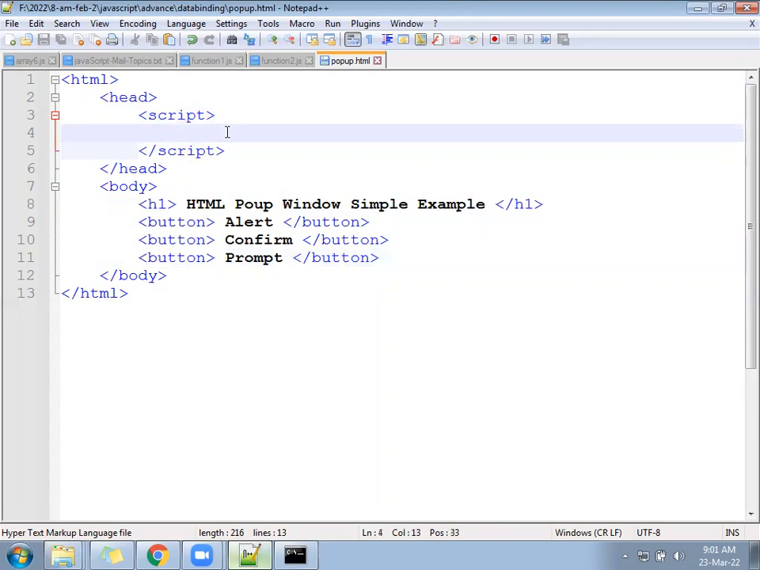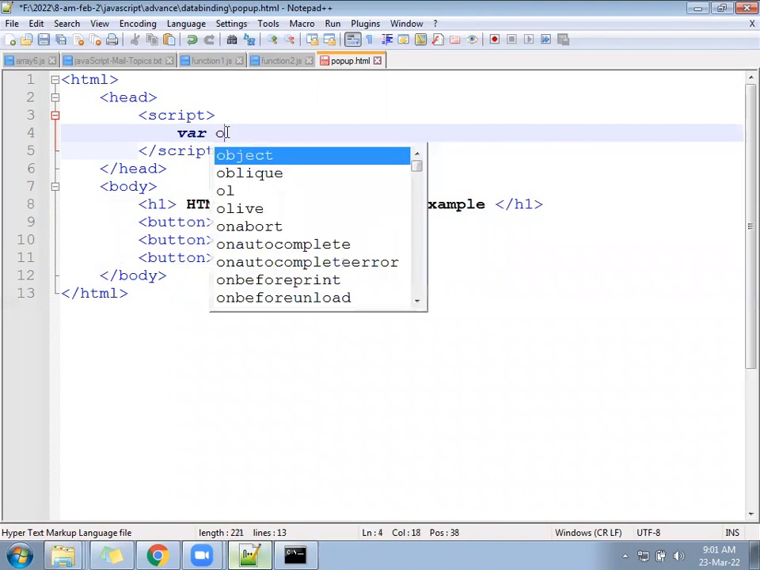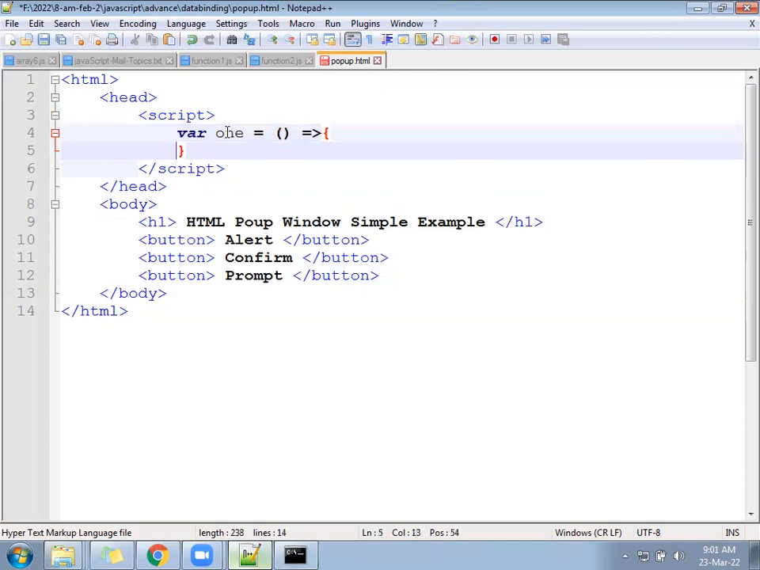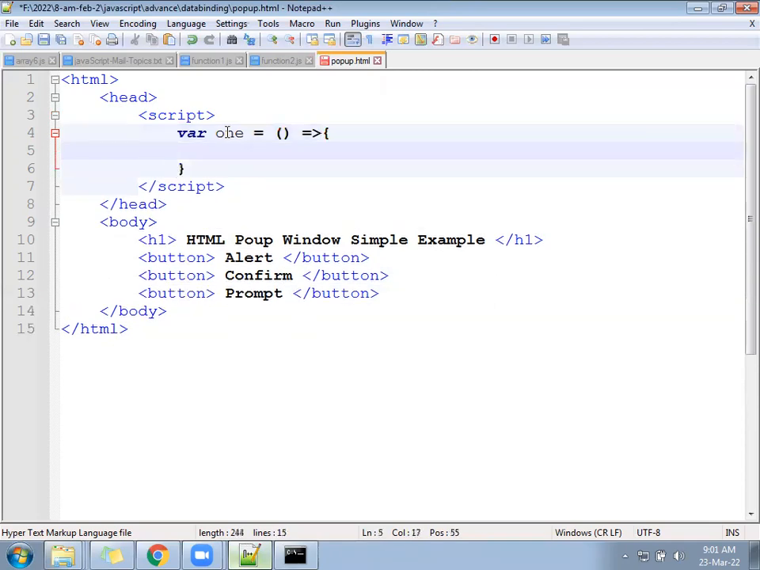So first, write a button. Write a function variable one equal to fat arrow method, and write inside the function called alert. Inside the alert, you will write: Hi, your message sent successfully.